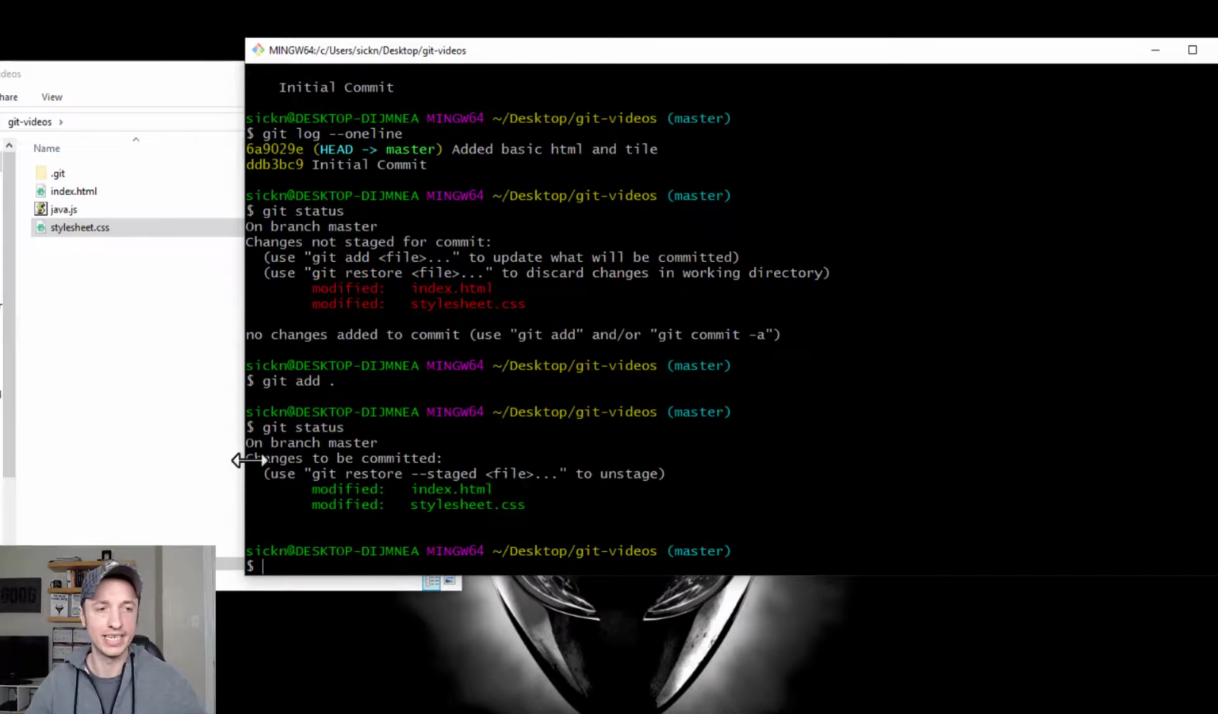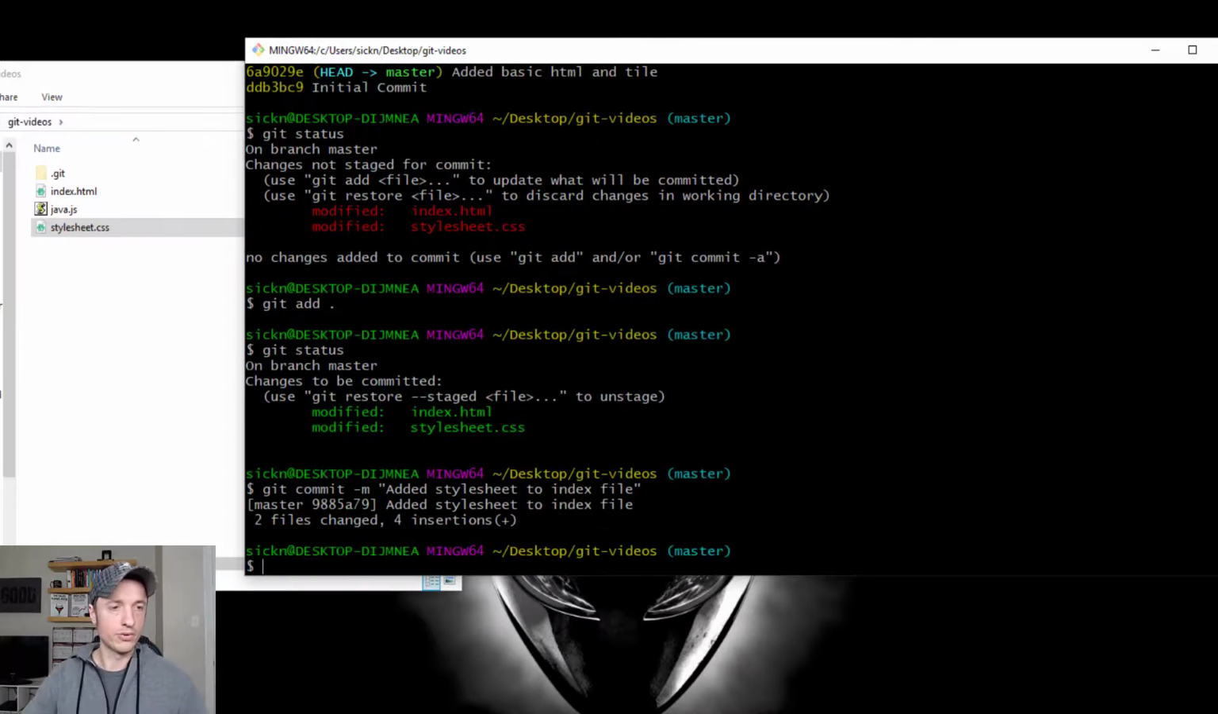As you can see, when we do the git status now, we have these 2 files in our staging area, and we want to go ahead and commit them. So let's git commit -m for the abbreviated version. And now, added style sheet to index file, and run it real quick. All right, so there we go.